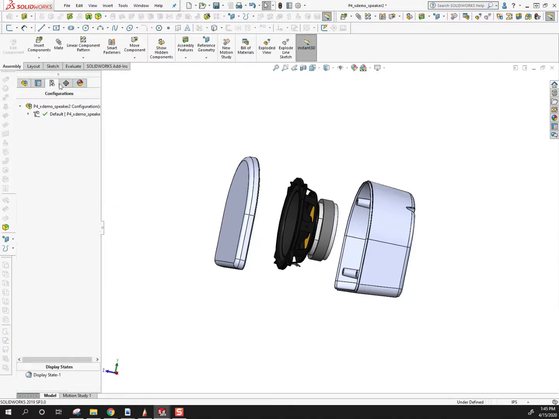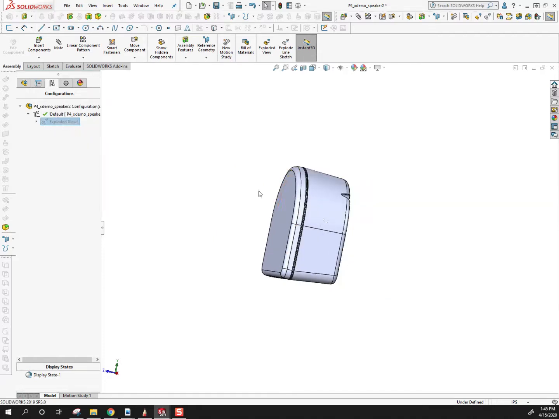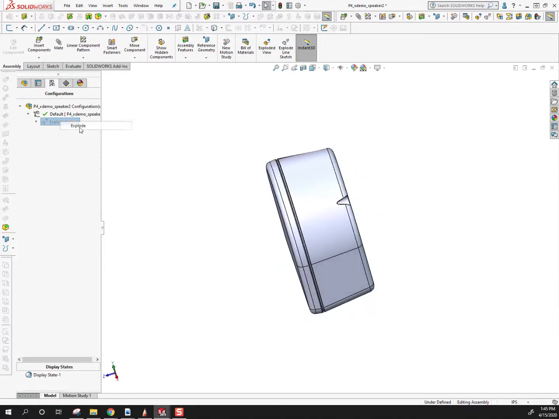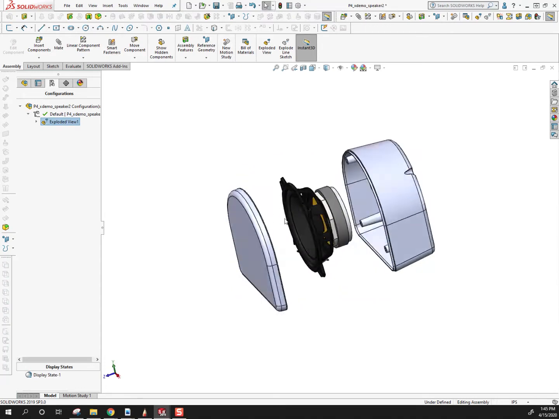Now you'll notice under here in configurations, I guess this is a bit confusing, it's hidden underneath here. You have to expand this arrow. I believe it's because this exploded view is a derivative, or it is made from this first default configuration. If I right click on here and click collapse, it'll unexplode it. If I right click on here and click explode, it will explode it.